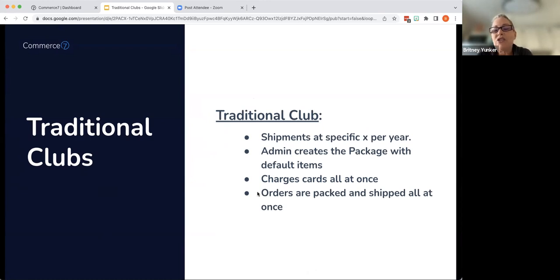It is just the old school traditional shipments at specific times per year. Usually 2 to 6 times per year is generally what we see. The admin creates the package or the shipment with the default items. All the cards are charged at once, and all the orders are packed and shipped at once. So it's very specific on timing.